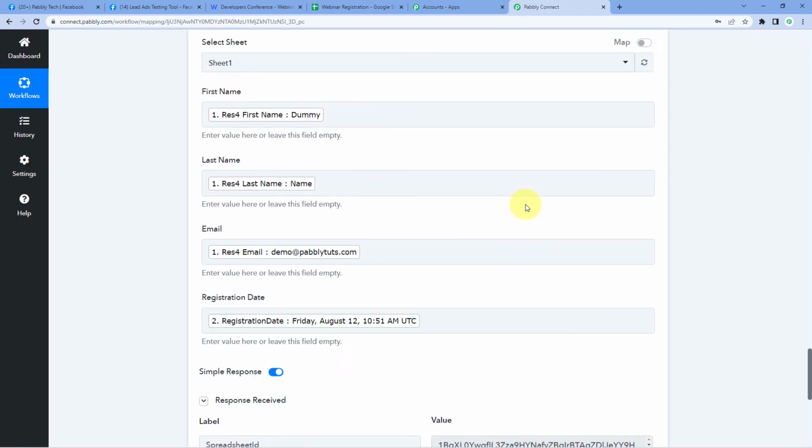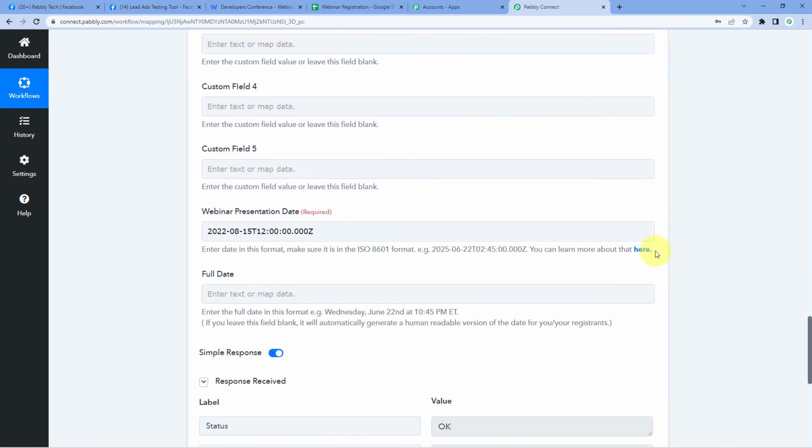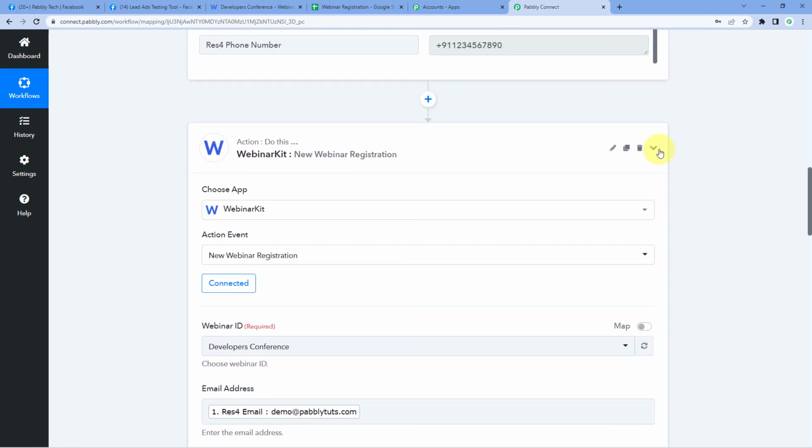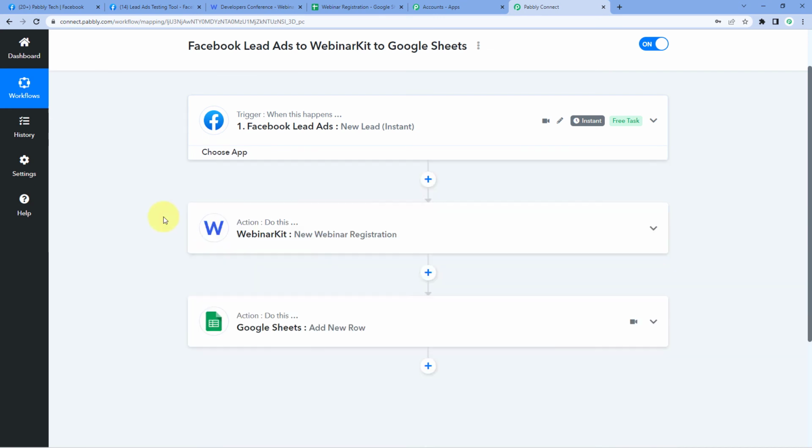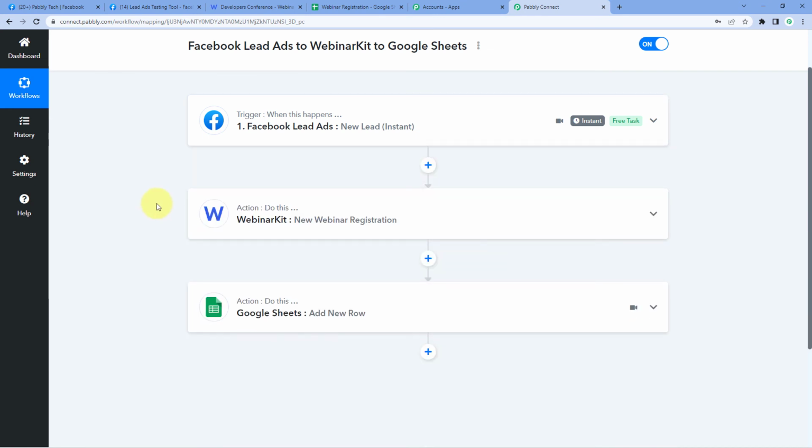Now let's get back to Pabbly Connect and understand in brief the steps we followed while setting up this automation. First we created a workflow in Pabbly Connect, and in this workflow we selected Facebook Lead Ads as our trigger application and New Lead Instant as our trigger event. Then we connected our Facebook Lead Ads account with Pabbly Connect so that we can get the new leads generated from Facebook Lead Ads in Pabbly Connect.